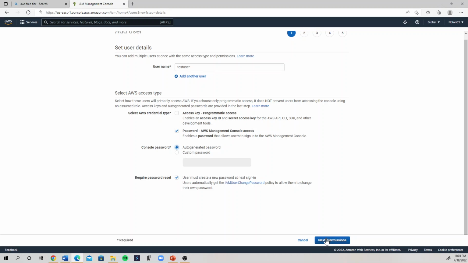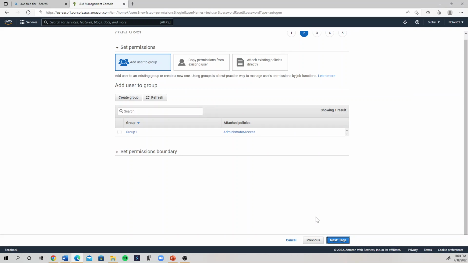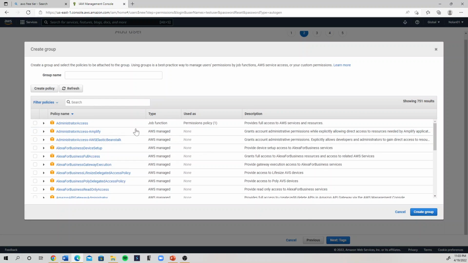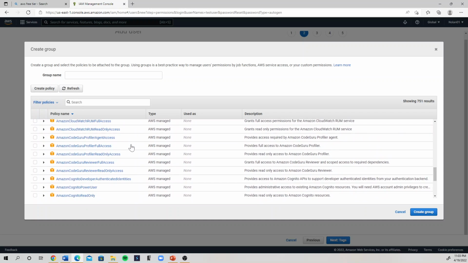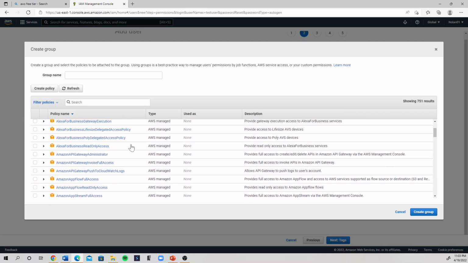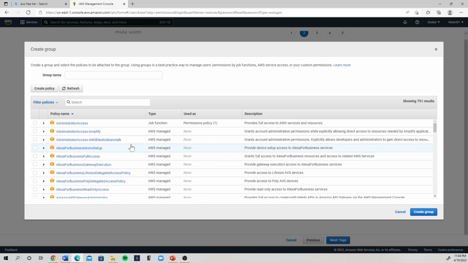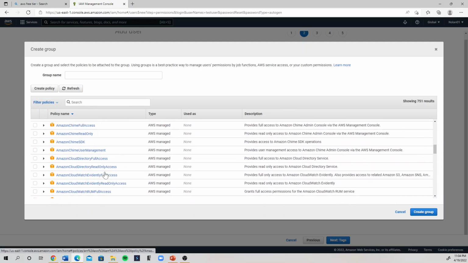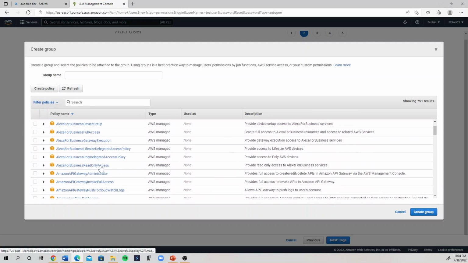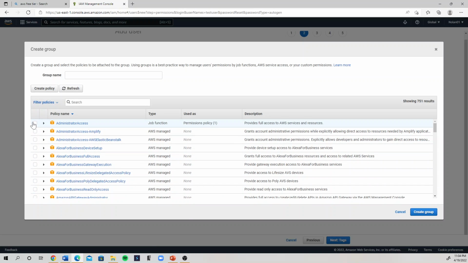Then next, we're going to click on permissions, next permissions, and then add user to group. So we're going to go ahead and create a group. And here are basically all the permissions that you can do. There's a ton of them. You can do basically anything, any permissions, scroll in here, do whatever you would like. For our sake though, I'm just going to go ahead and do administrative access just to make it easy. And then we're going to go ahead and create a group.